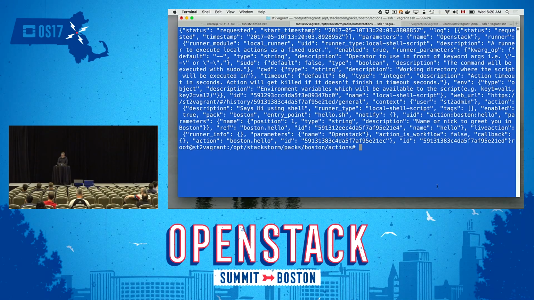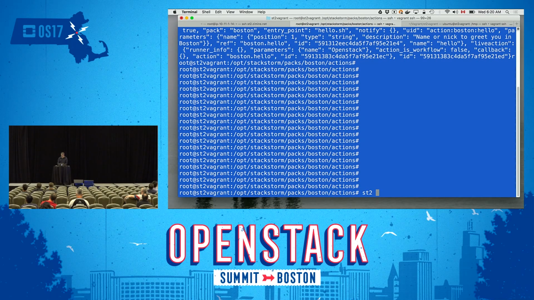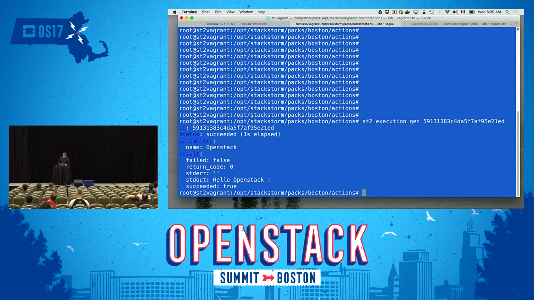So if I do execution get OpenStack. So hello OpenStack, we got this action going. All right, so this is a toy application, right? So there's really nothing special about that.